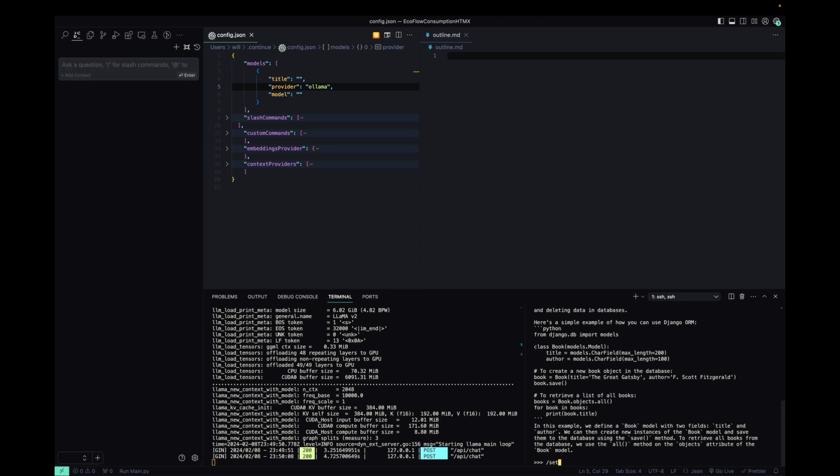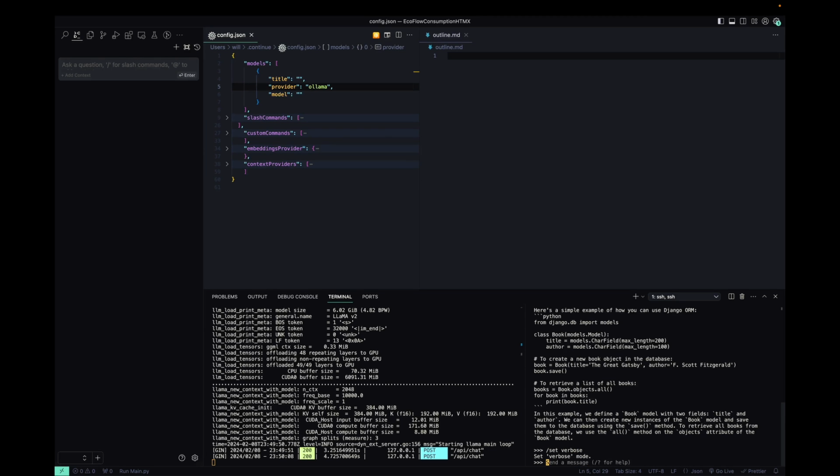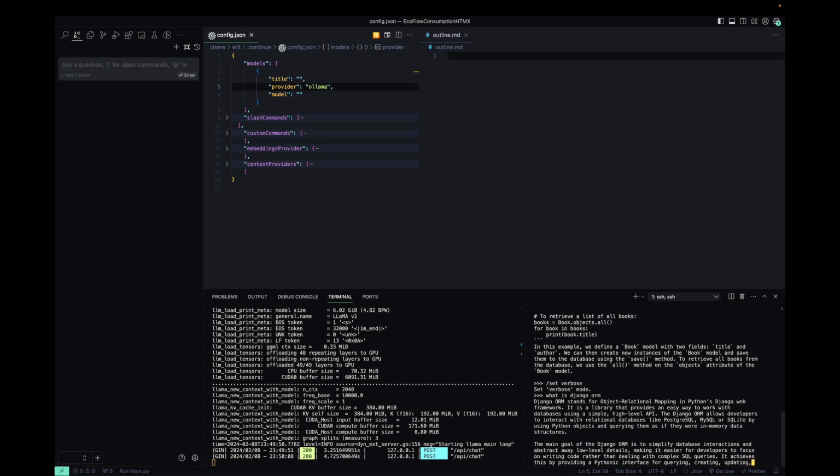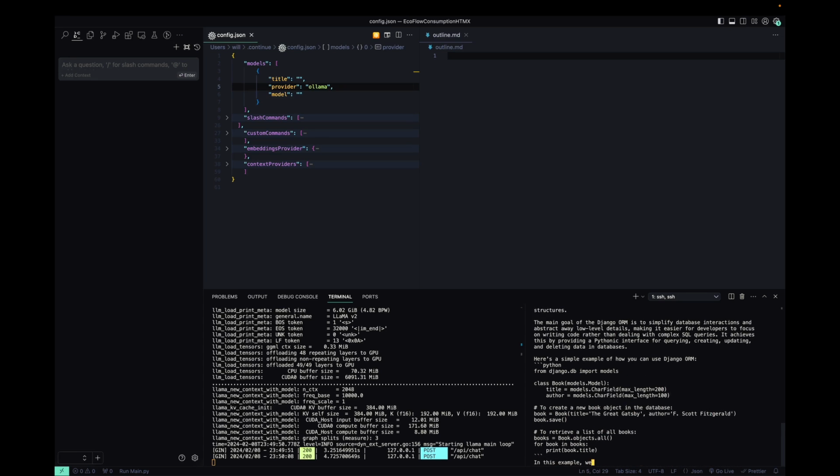If I use the command set verbose, that'll enable all the printed information. So if I type it again, what is Django ORM, at the end we'll get some stats as far as how fast it's actually going.